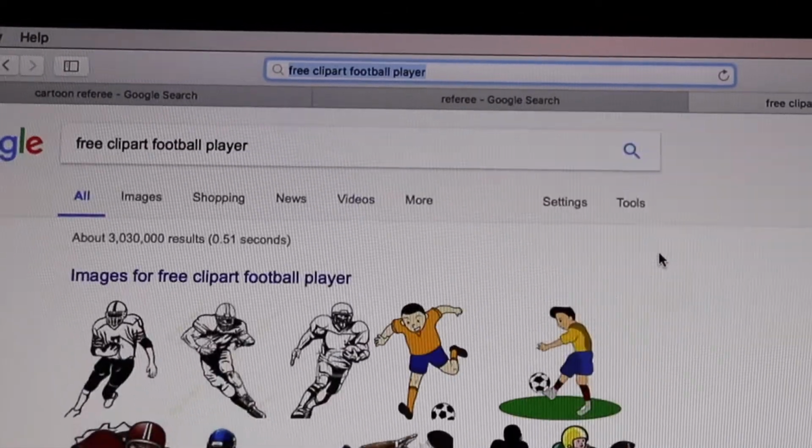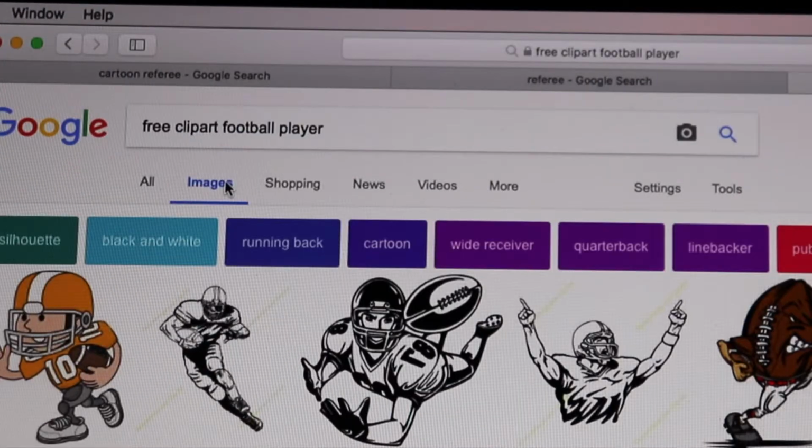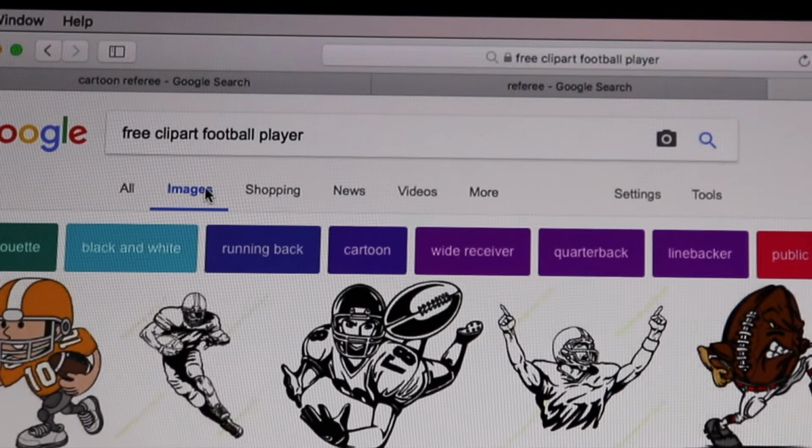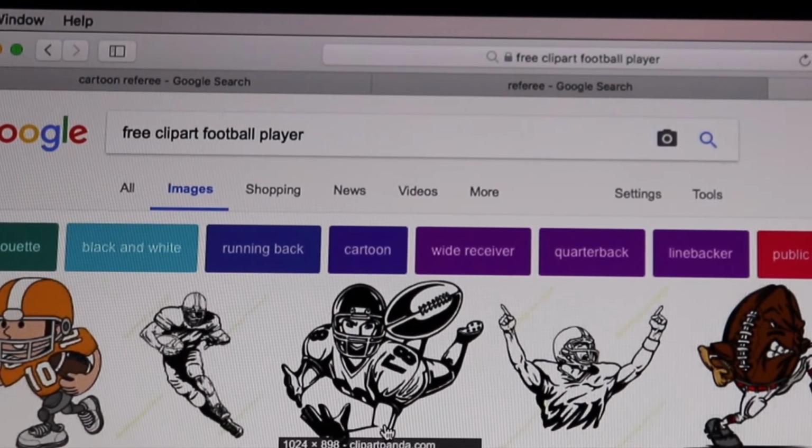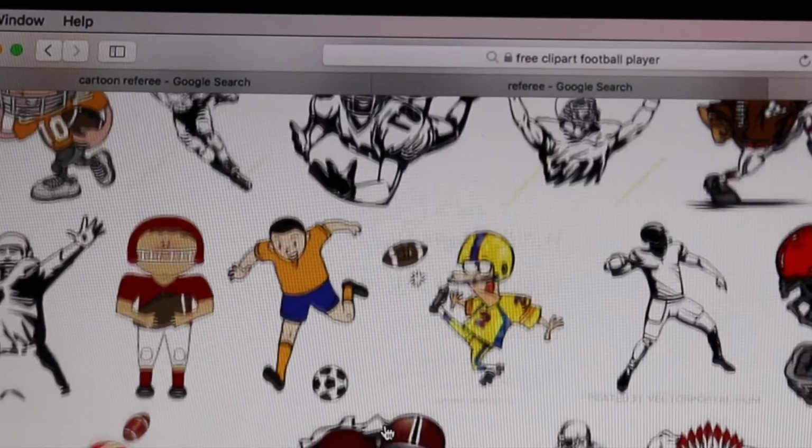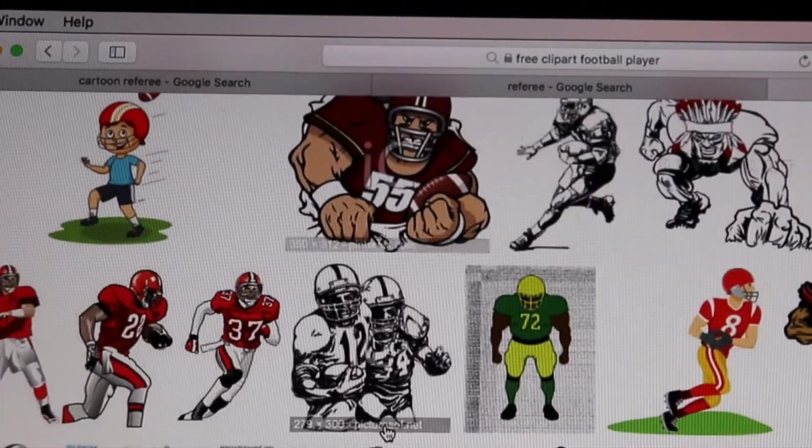Obviously be mindful of copyright, but I'm just going to go to images and look through here and find a free clip art that I can trace and can make be my football shoulder pads.